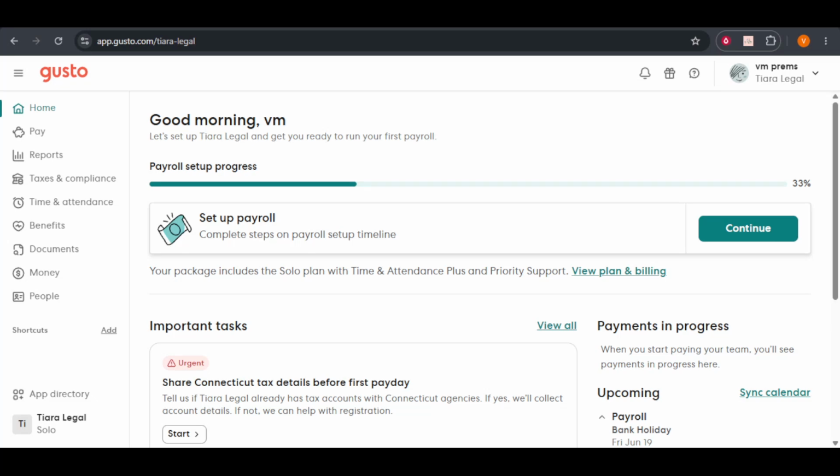In this video, I'll guide you through how to generate an employment verification letter on Gusto. Whether you need this for a loan application, a new apartment, or simply to verify your employment status, Gusto makes this process straightforward and efficient. So, let's dive right in and get started.